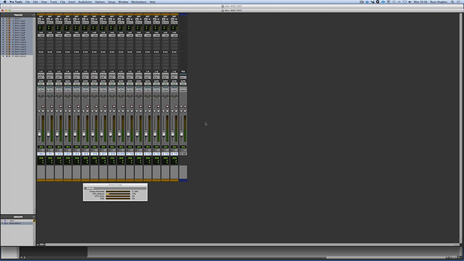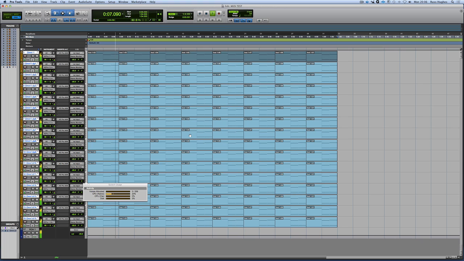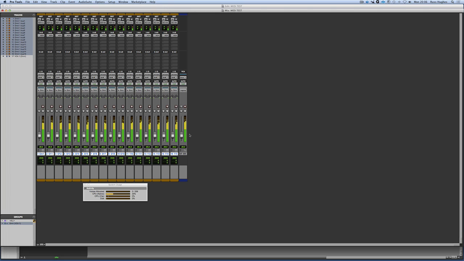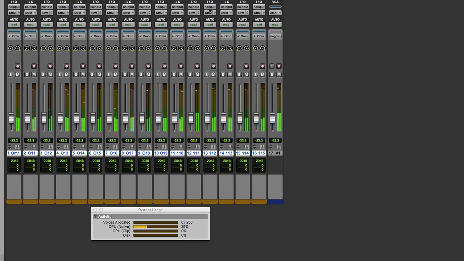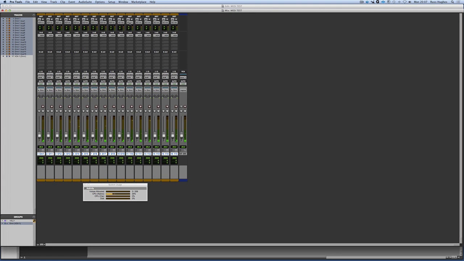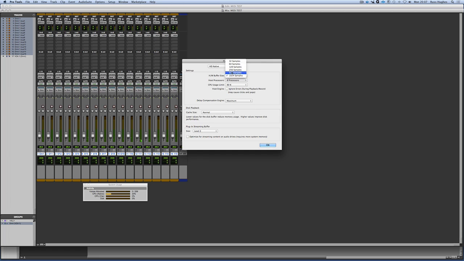So let's hit the play button, the space bar. And there it is. So it's playing that session. Every instrument's playing the same thing. And there's the meters going on there. So that's at 1024.